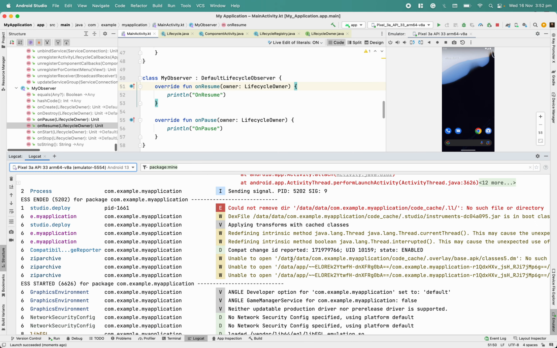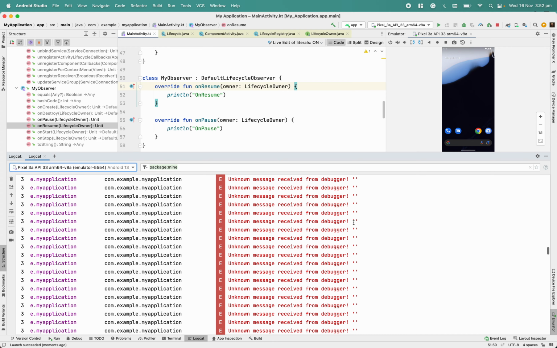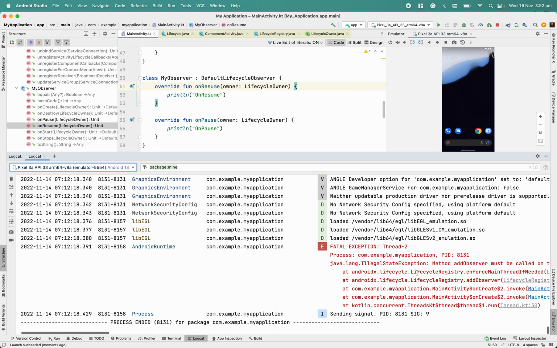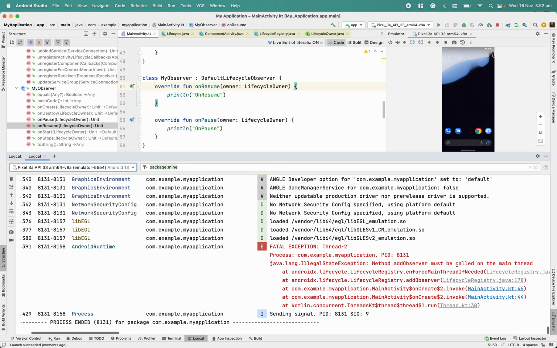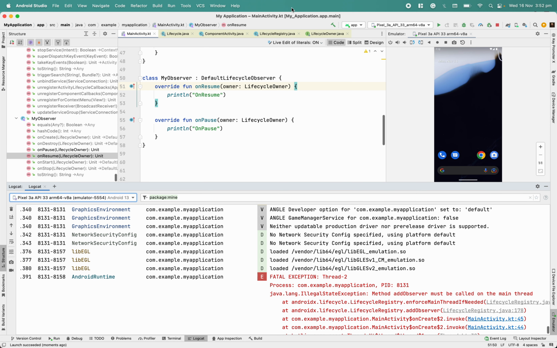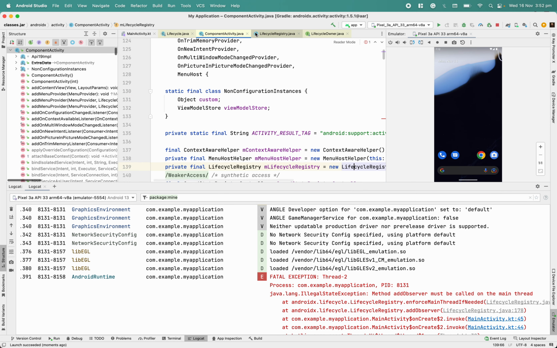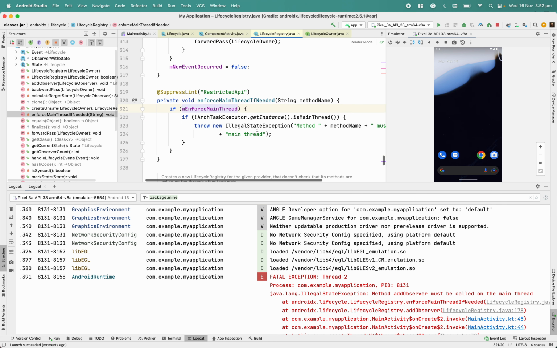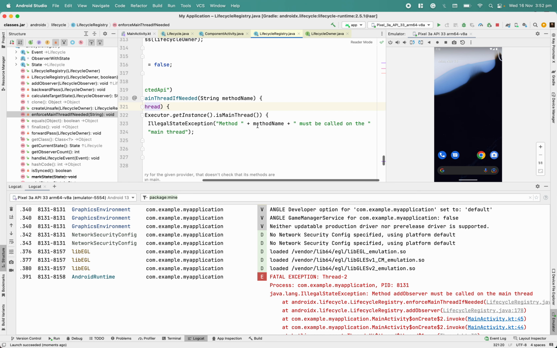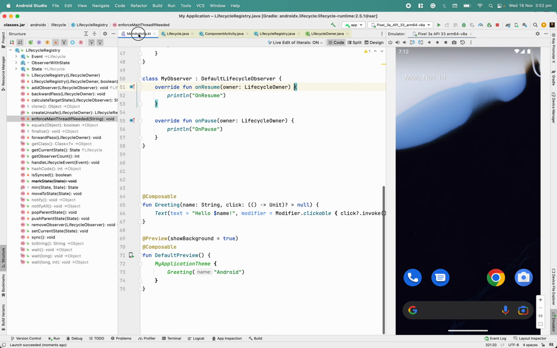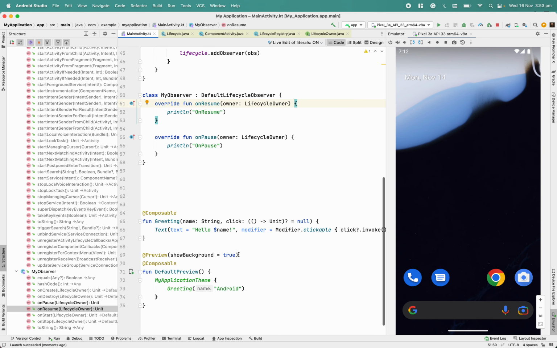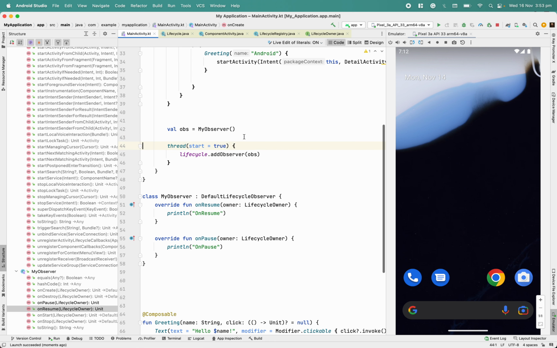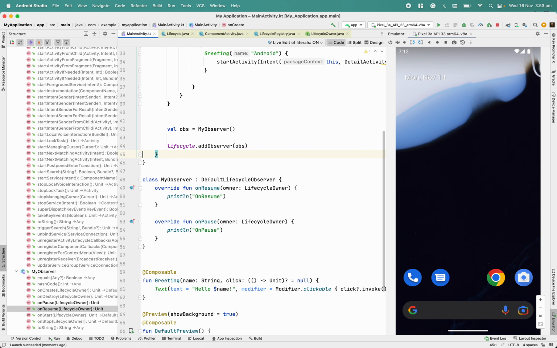What is the reason? It's saying method add observer must be called on a main thread, and what we saw in the lifecycle registry, the method add observer must be called. So yes, it's working. That is new for me. So if you want to register, that should always be on a main thread. You are not allowed to register on a background thread.